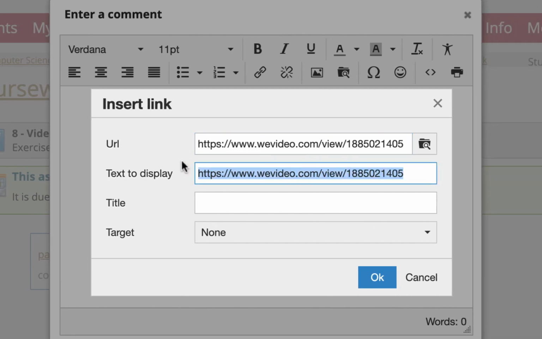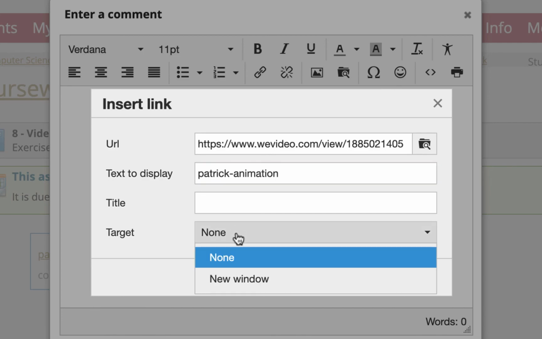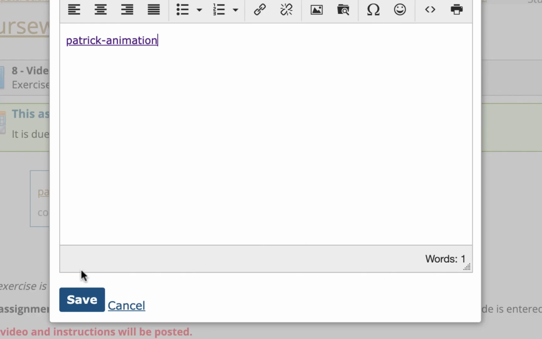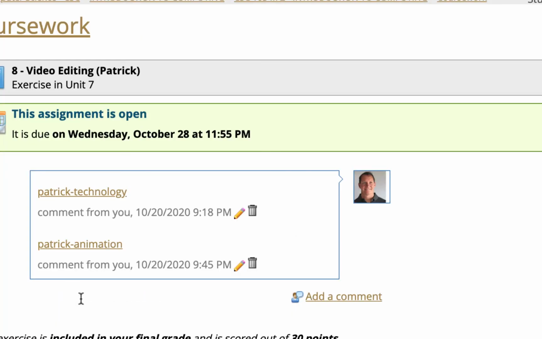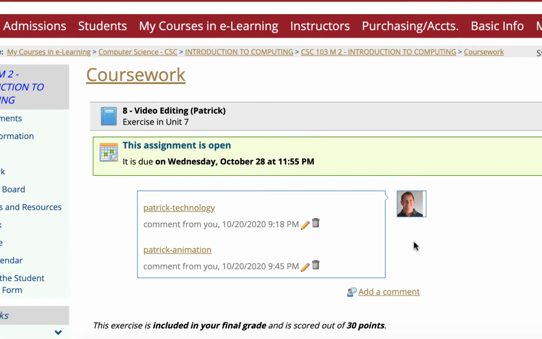And the only thing I said, if you want to change this and just call it Patrick Animation or something like that, and then make sure you still make new window and hit OK and hit save. And then you'll have 2 links, and I'll be able to go look at your movies, and I'll be really impressed when I get to see your movie when you're done. So that's all you have to do for that exercise.